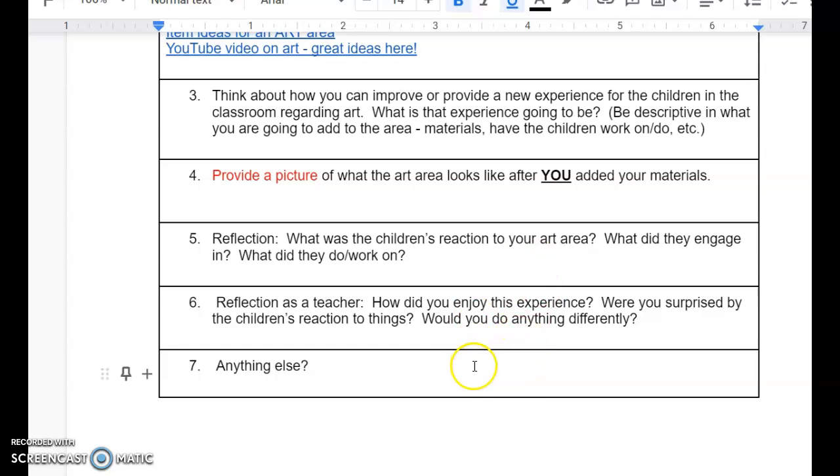All right. So this is a really nice and simple basic. Just come up with something for art with the kids. Notice again what's in the classroom and how you can change the environment to help work on the learning with the children. Nice and super simple.